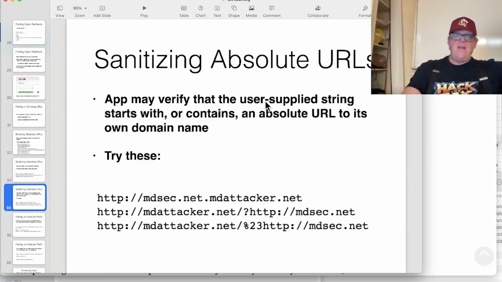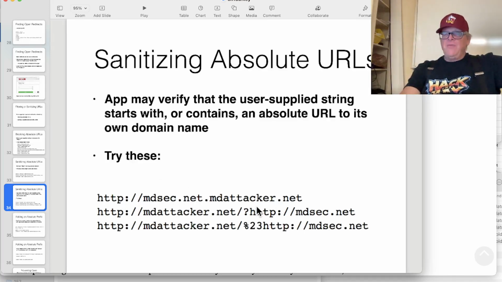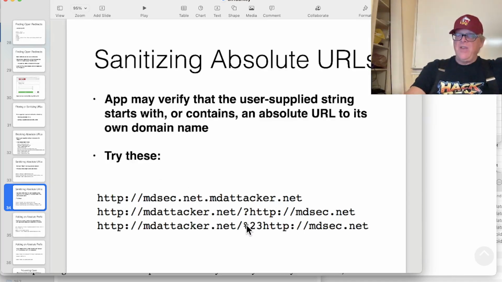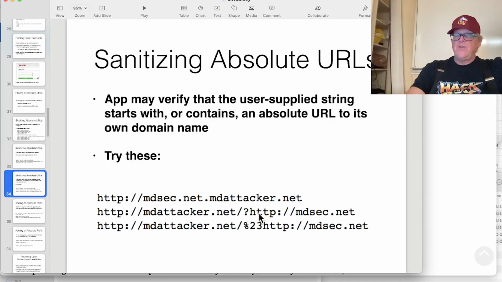All right, the app may verify that the user string starts with the expected domain name. So in that case, you might be able to make it look like it's going to the right place and then put the bad stuff after it, put some kind of special character in here to separate the two. So it looks like it's going to this domain, but it's actually going to that one, that sort of thing.